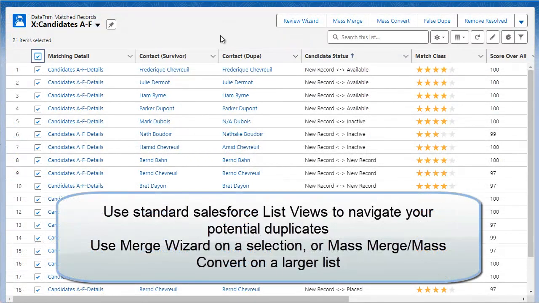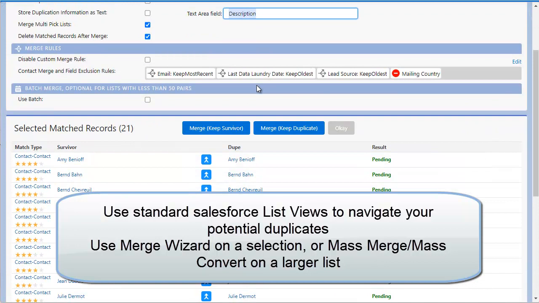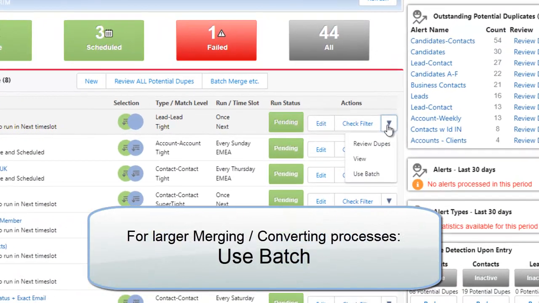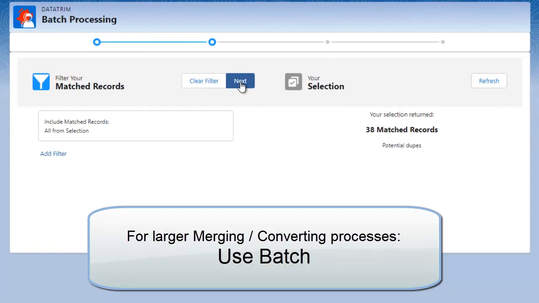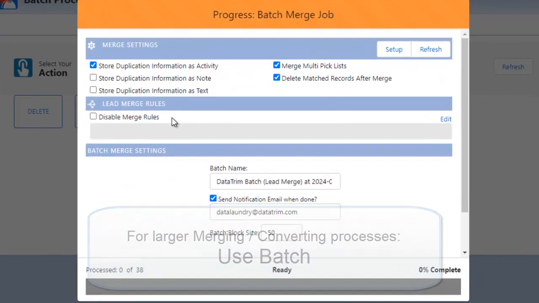DataTrim Dupe Alerts enables you to merge and convert thousands of duplicates using the mass merge or the batch processing. When using batch, you are guided while selecting the records to process. Confidence in every click.